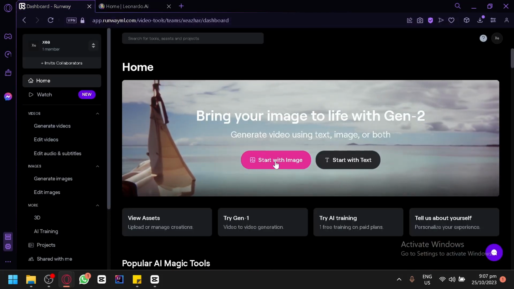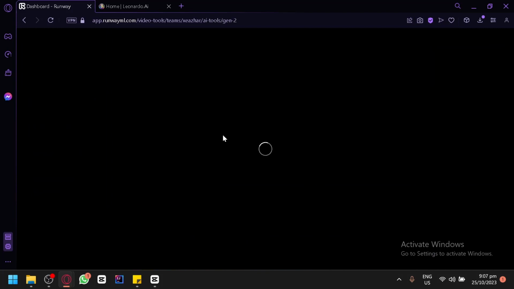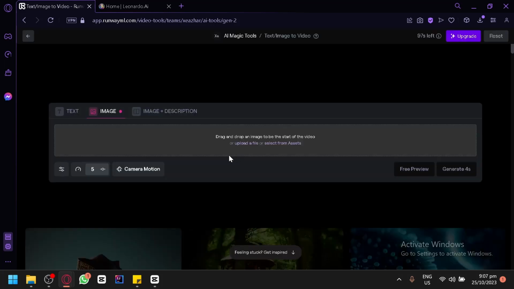Click on Start with Image over here on the home page, or you could click on Options over here on the left side. But let's click on that. And in this part, we're simply going to upload our image. Now, let's simply give it a few seconds to load. Might take a bit. And there we go.